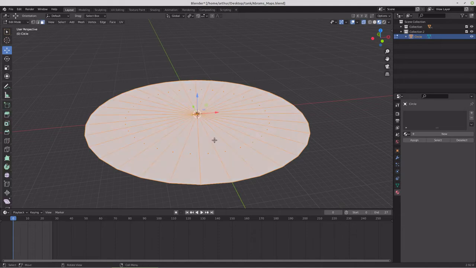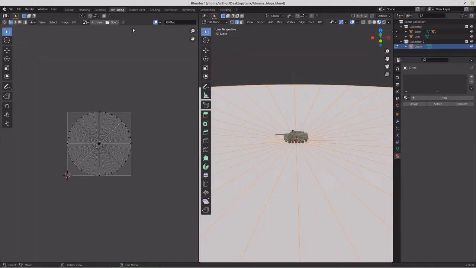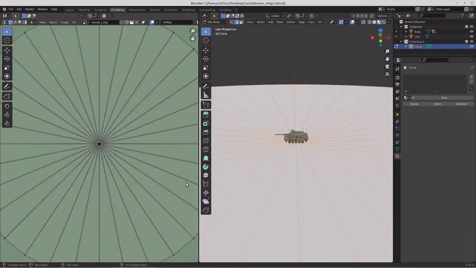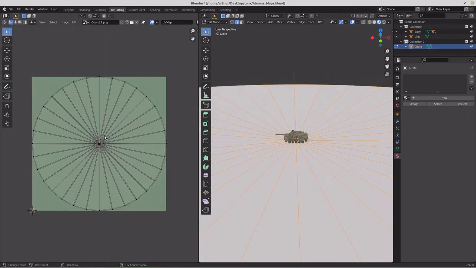We'll bring that into edit mode, and let's see. I've already created a UV image to put onto this. So let's go into UV editing, and let's put that image onto it. It's just a simple green with some noise thrown on the image. So I think that would be fine.